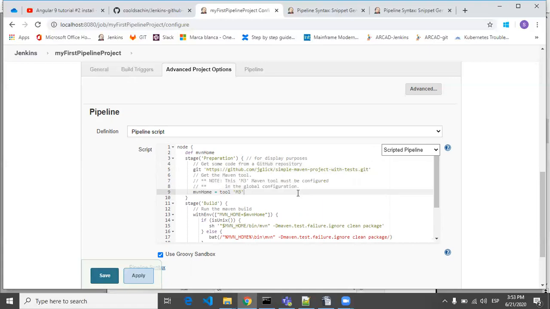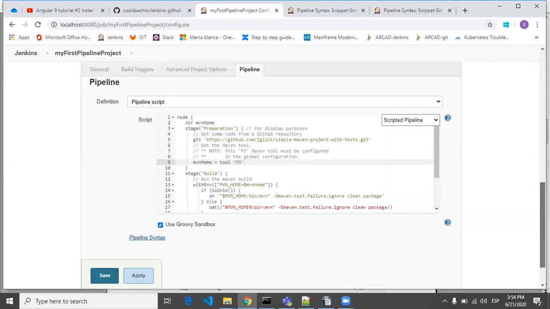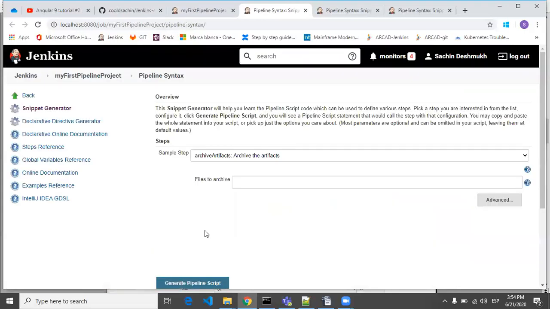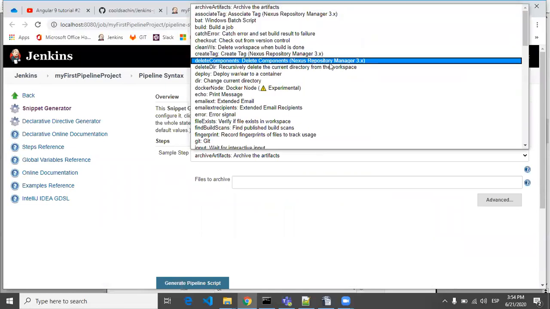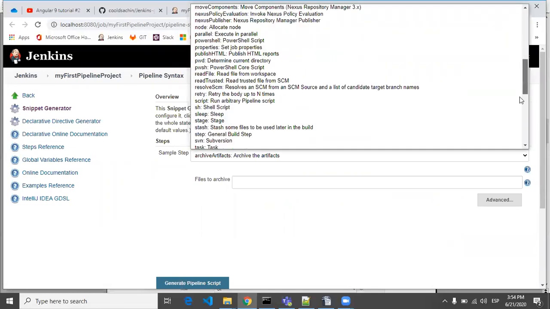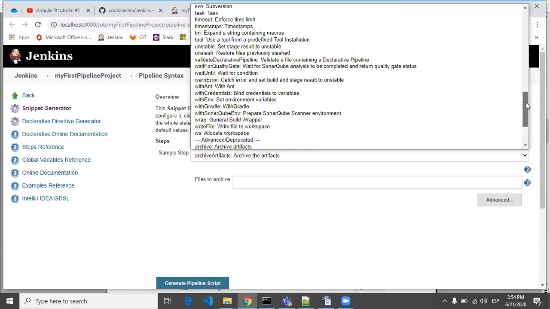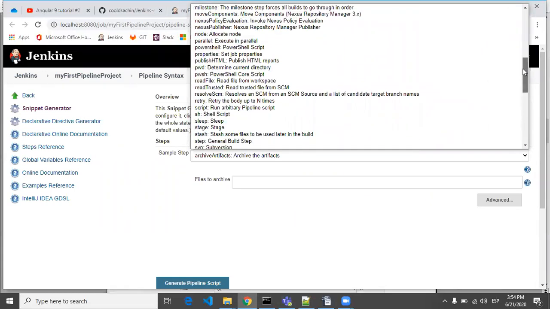Okay, so as you can see, this code is not in a native language like Java or .NET, or HTML, because this styling is Groovy language styling. Okay, so if you don't know how to write a script in Groovy, then you have to go to the pipeline syntax, and Jenkins is already providing you a number of sample steps here. Okay, so there are various steps by which you can create your pipeline.